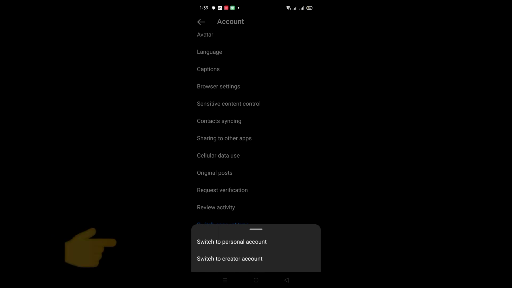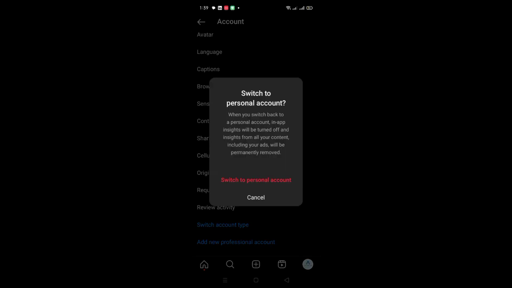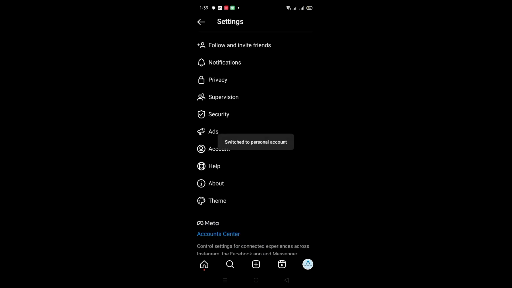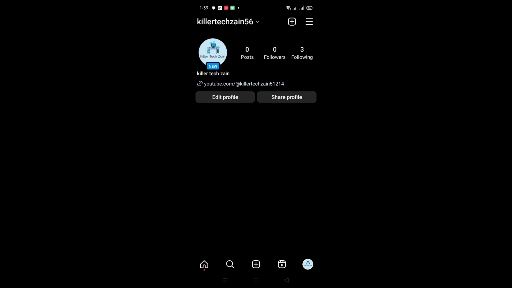The first option is switch to personal account. You can click on switch to personal account, and it's gonna update. Wait a few seconds, it's gonna update and you can see the professional Instagram account has been successfully switched to your personal Instagram account.